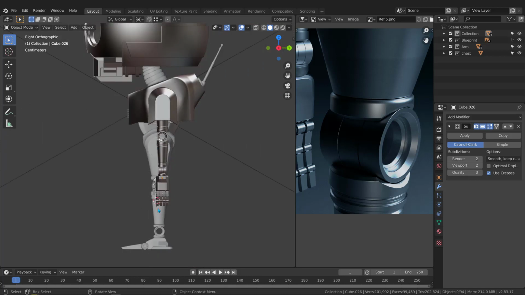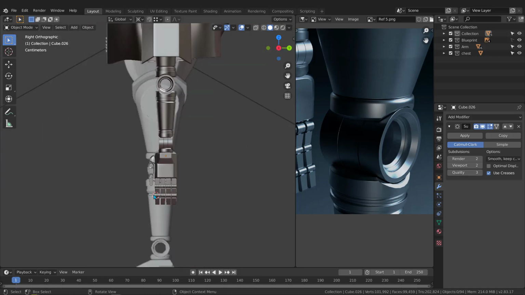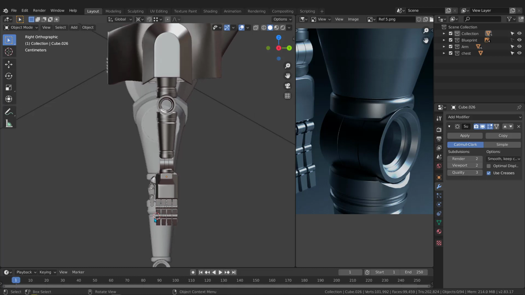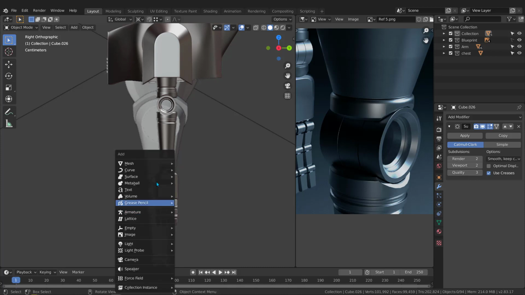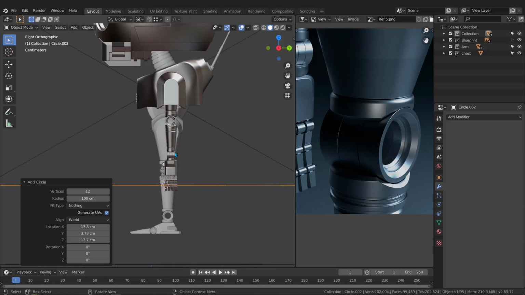Let's see where the 3D cursor is. It's right here. So I can leave it right here. That's not going to cause a problem. Shift A to add, and let's go to the mesh section and add a circle. And the circle is directed up to the Z.